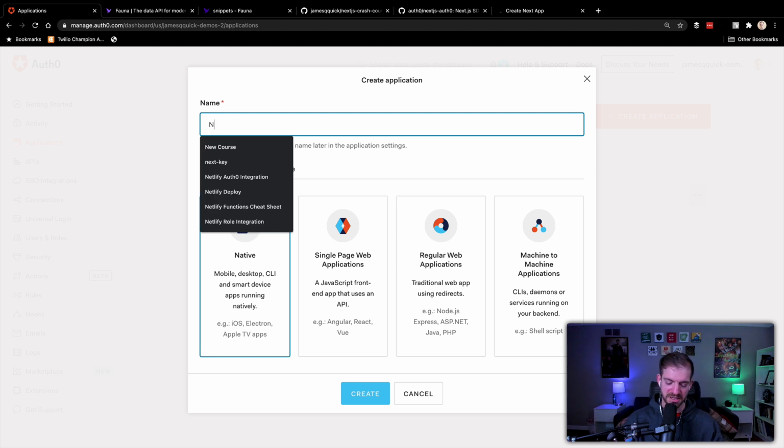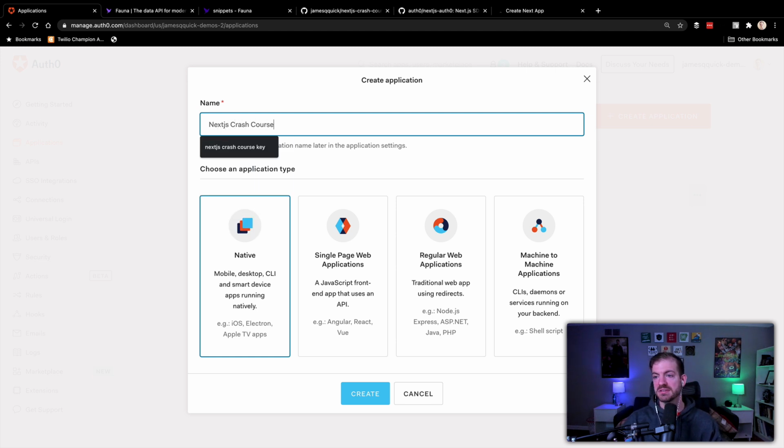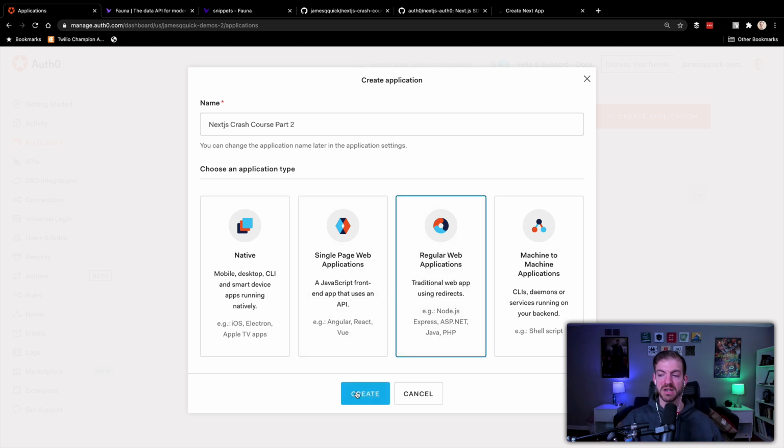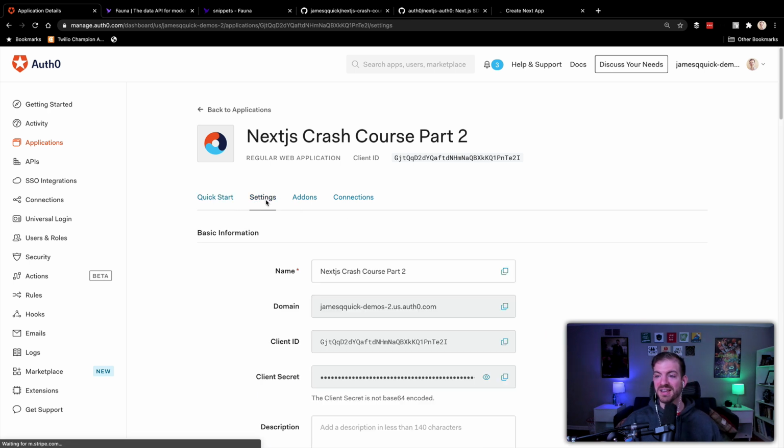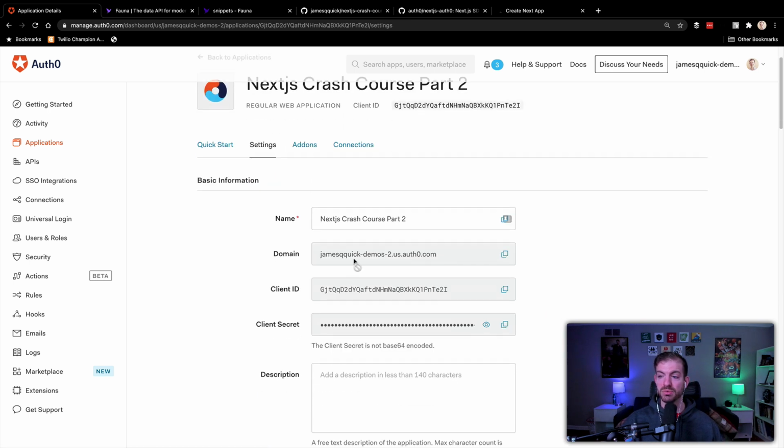This thing is going to be Next.js Crash Course Part 2. Doesn't matter a whole lot what you call it here. And this will need to be a regular web application because we're going to do things in our backend serverless functions inside of Next.js to handle authentication. And when I say we, really the library is going to do it for us. So a couple of things that you will need: your domain, your client ID, and your client secret.